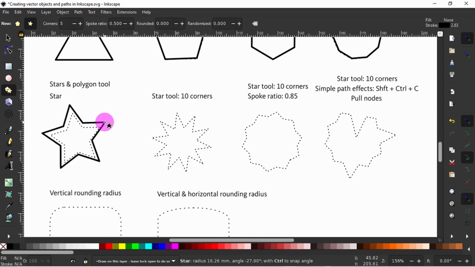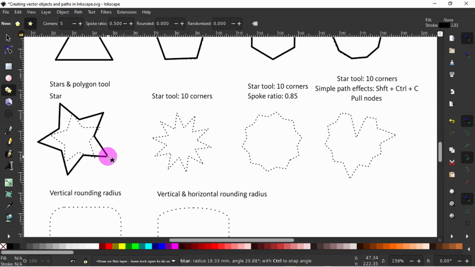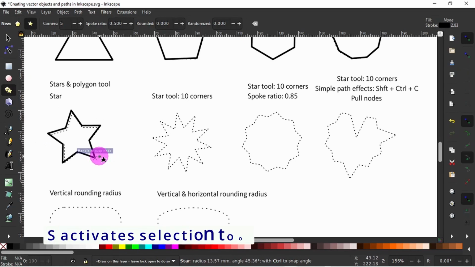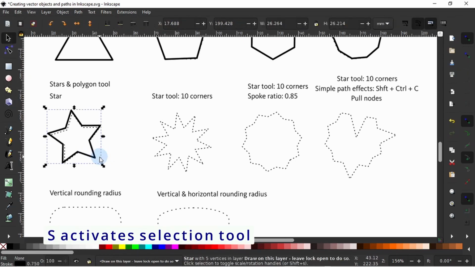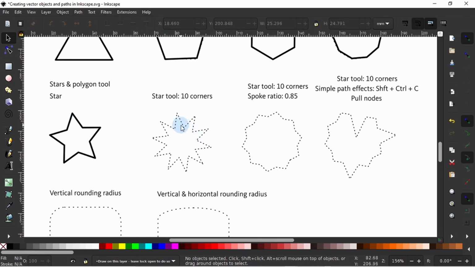However, if I wish to have more control, I will press and hold down the Control key on my keyboard to snap the rotating angle like so. Upon release of my mouse button, I will press S to activate the selection tool and move the object into position.